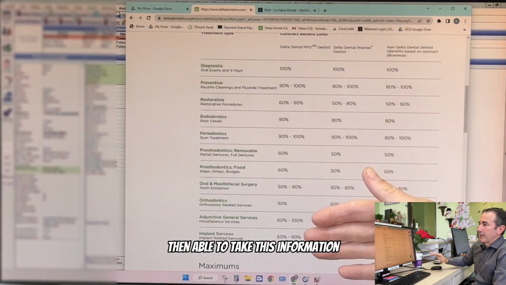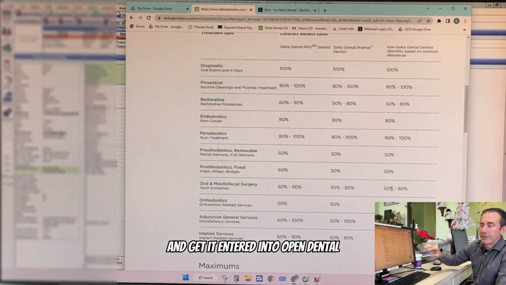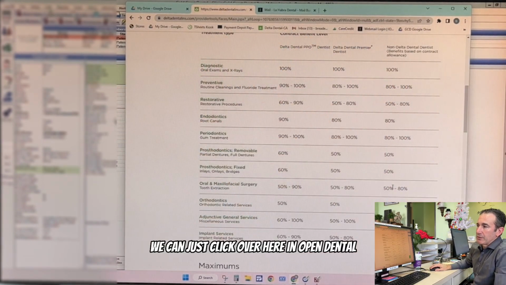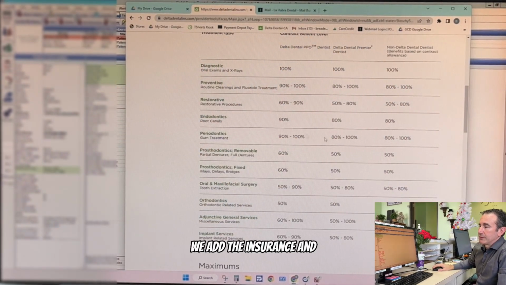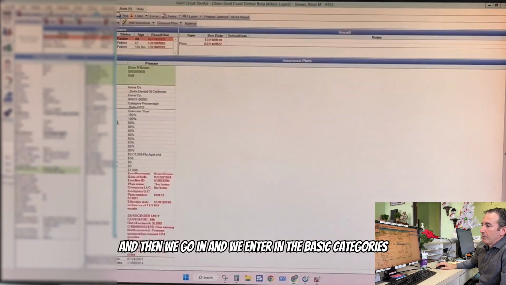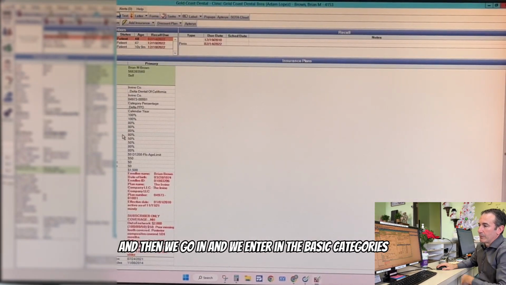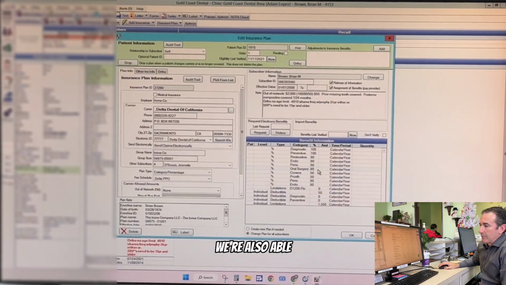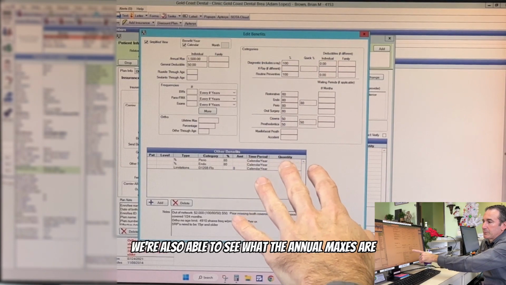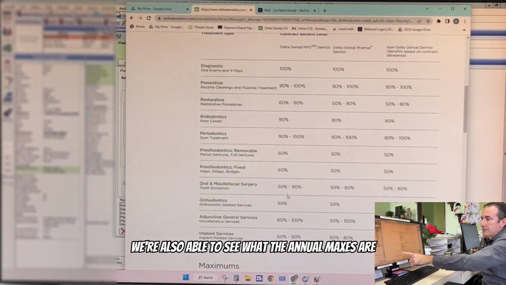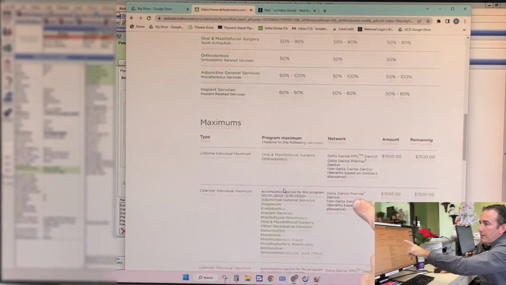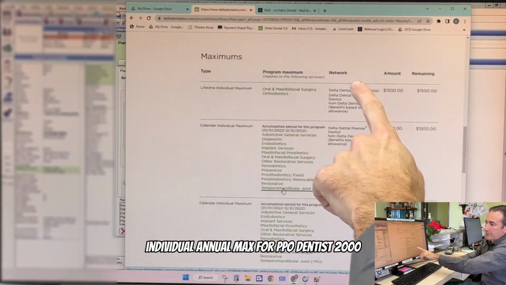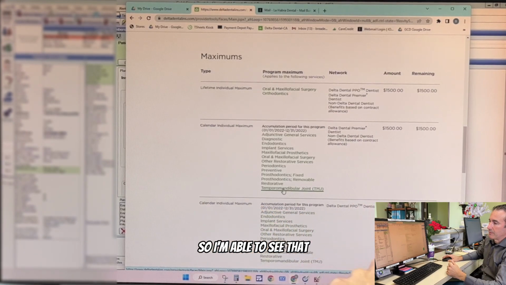And so we're actually then able to take this information and get it entered into Open Dental, just the basic information. So when we do that, we can just click over here in Open Dental, we add the insurance, and then we go in and we enter in the basic categories and what percentages they're covered at. If I click back over here, we're also able to see what the annual maxes are. So you can see here, this is for calendar year individual annual max for PPO dentist, 2,000. So I'm able to see that.